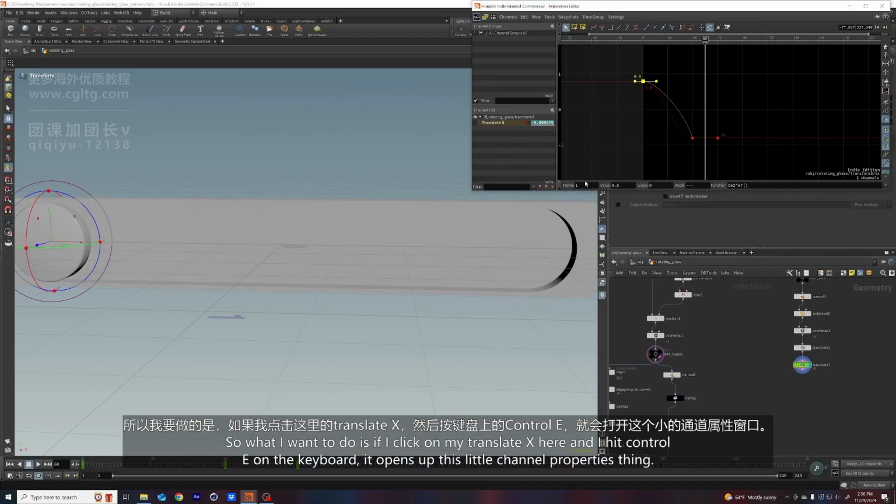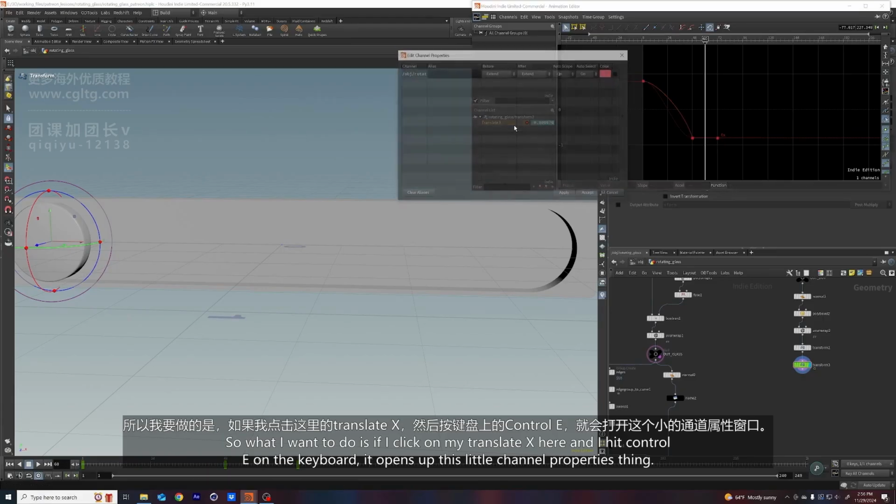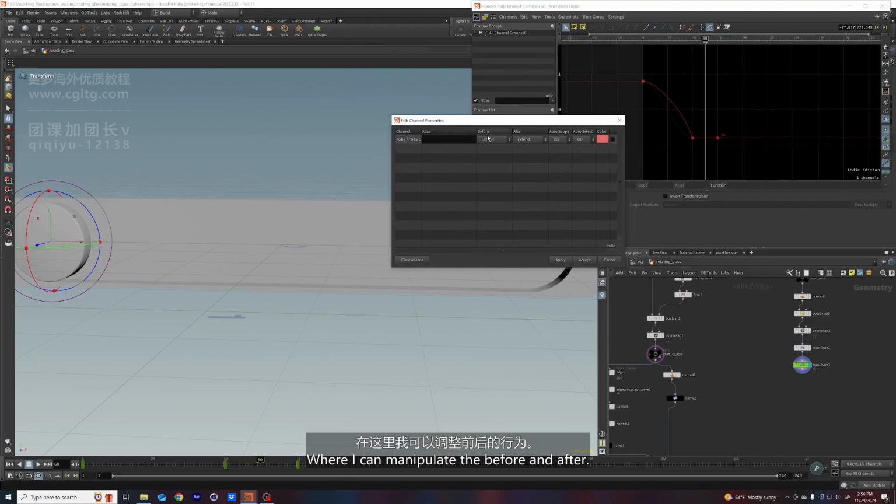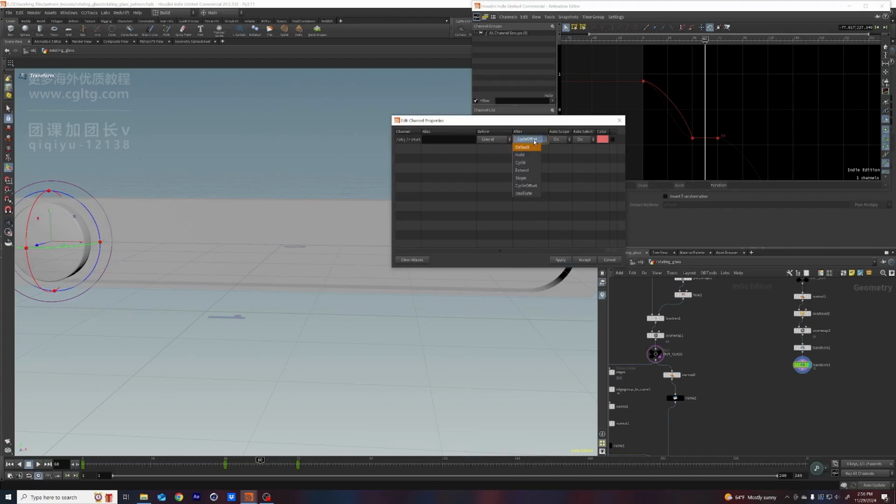So now I want this to repeat and oscillate from side to side. If I click on my translate X here and hit Control E on the keyboard, it opens up this little channel properties thing where I can manipulate the before and after. On the after, I think I want this to oscillate. Yes, right? Or maybe it's cycle offset. Let's see. Nope. Cycle. Which one? Nope. Okay, it's oscillate.